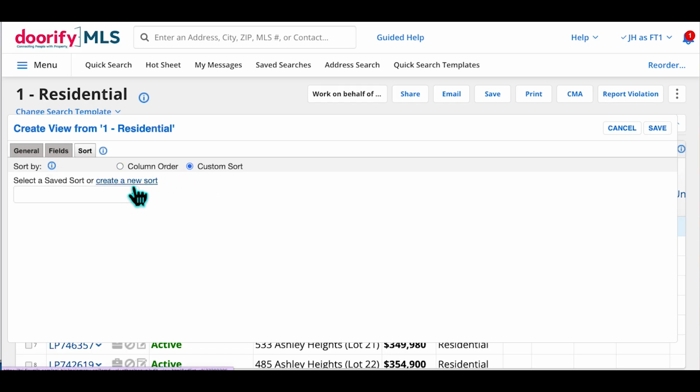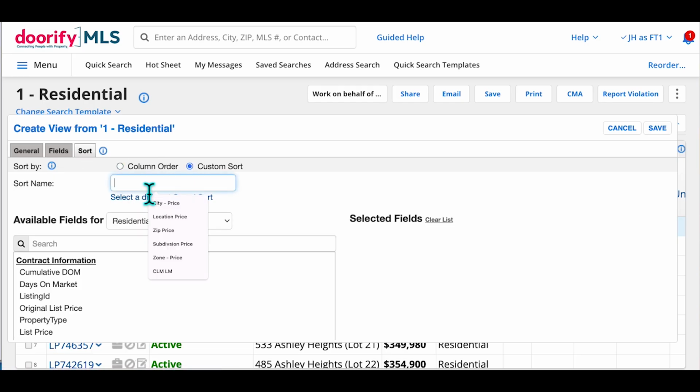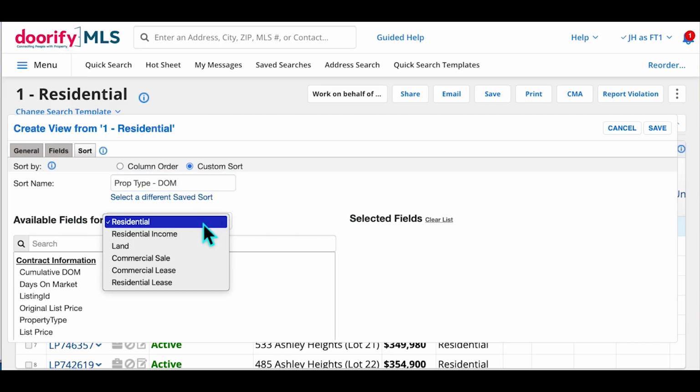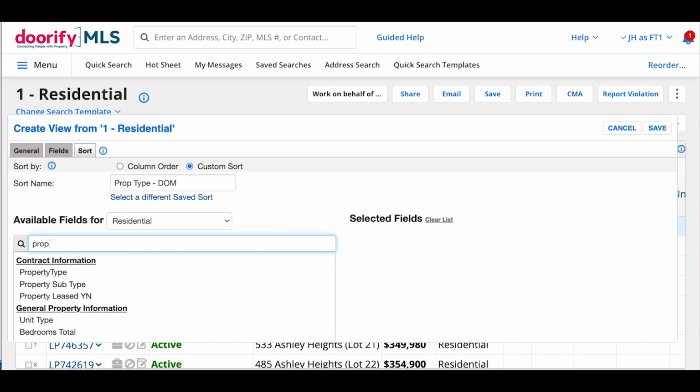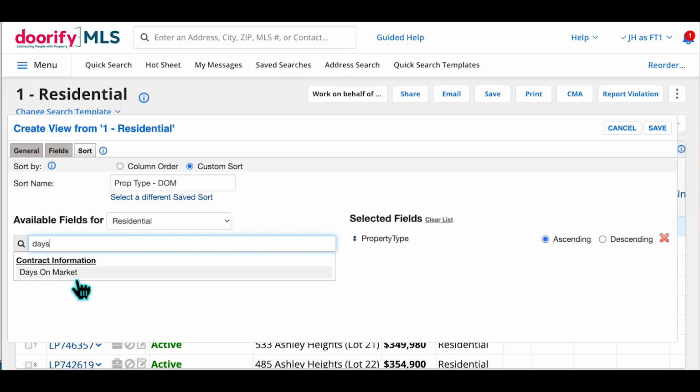I'll click create a new sort, and I'm going to call this sort property type and then days on market within the property type. And now I select what property types am I looking at here, because this determines the fields that are available to sort on. And I'm just going to say property type. We'll sort by property type first, and then I want days on market. We'll sort by that within each property type.